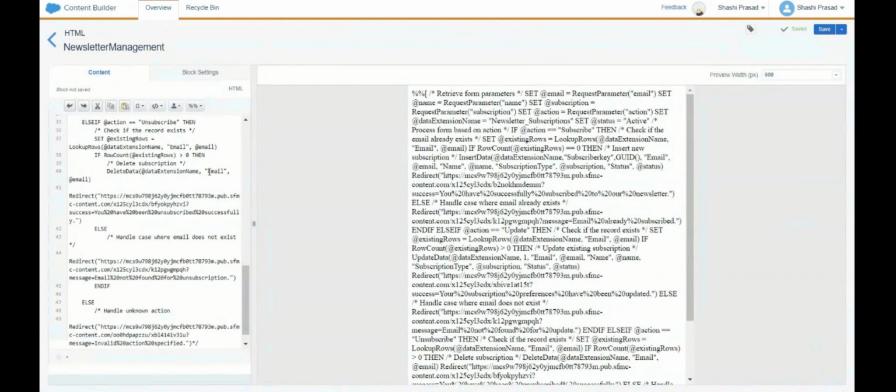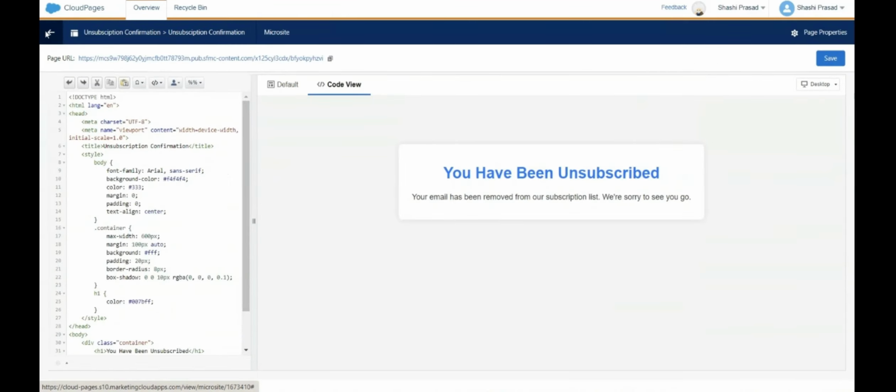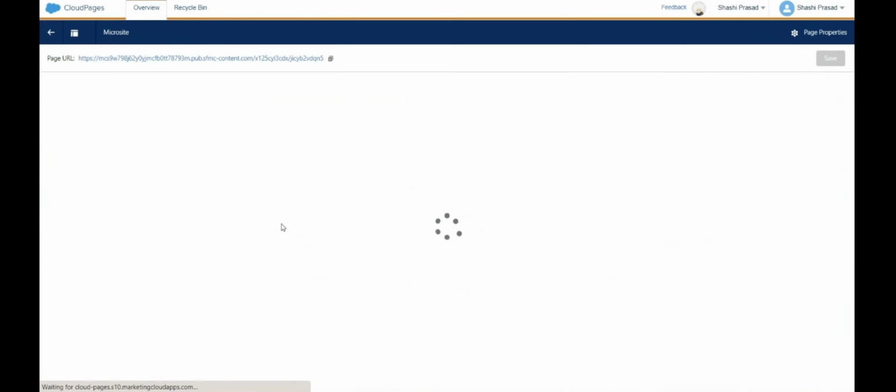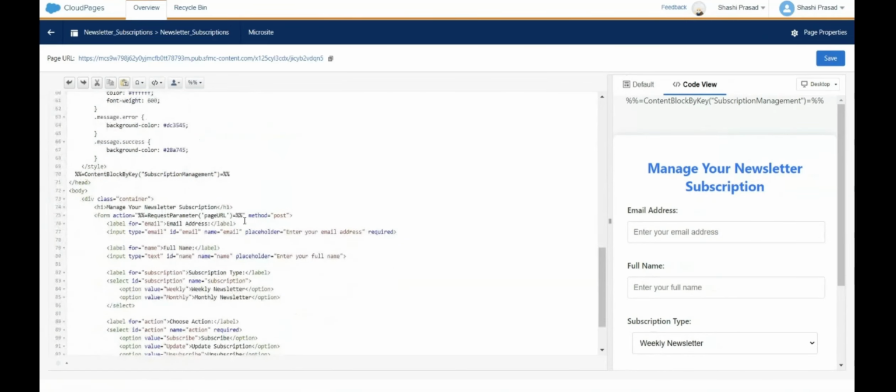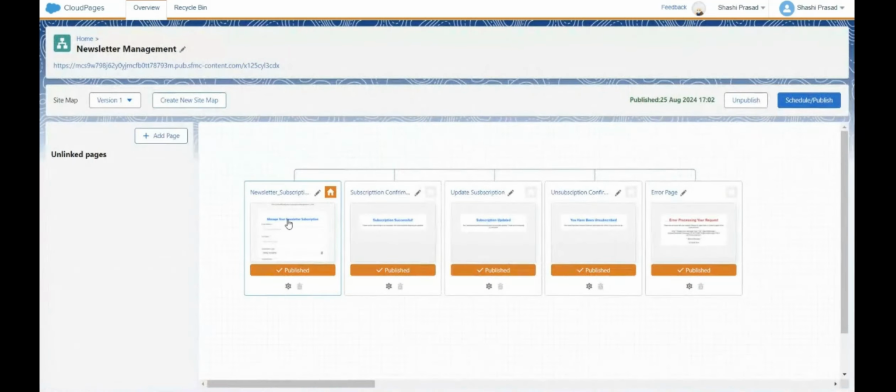Now, once this particular code snippet is configured, we'll go back to our newsletter subscription page. At line number 70, I have a content block by key AMPscript function. I'm going to update the key value, which is the newsletter management content block that I have just created, and click on save. Now, everything is configured for me.